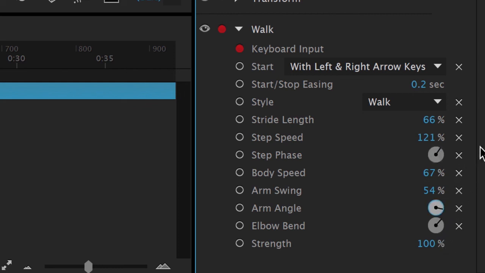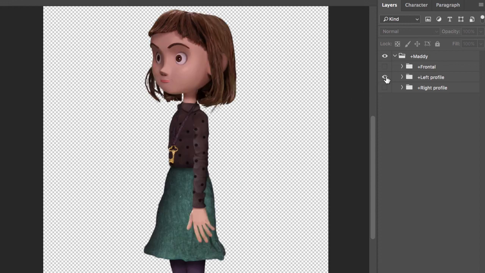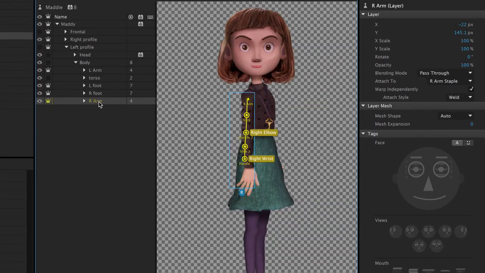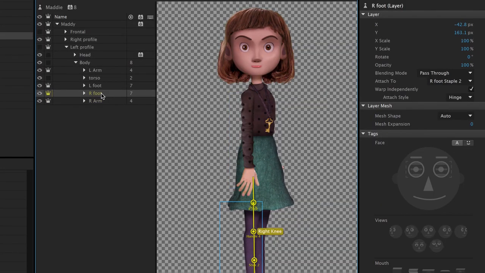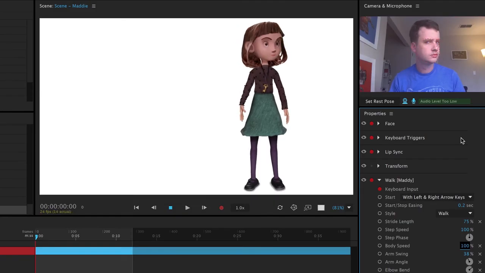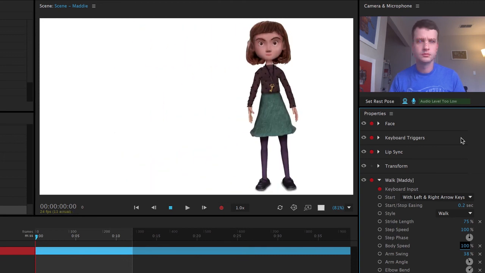If we wanted Maddie to have different views when she's moving left or right or standing still, we could make those views in our original Photoshop file: frontal, left profile, and right profile. Each group would need to have its own unique head and body, and we would need to rig each like we did for the single view. That may seem like a lot of extra work, but doing this would allow us to have a character that can change views depending on if they're walking left or right or stopping.